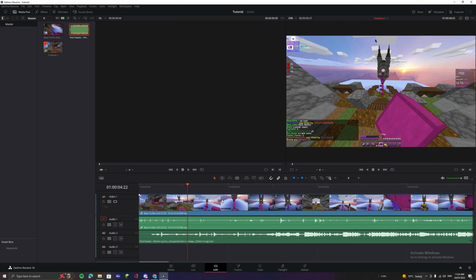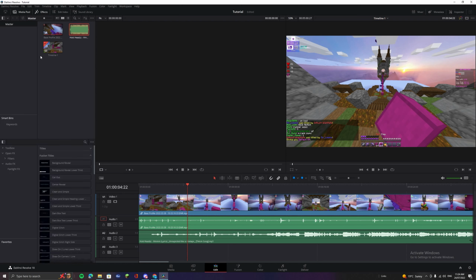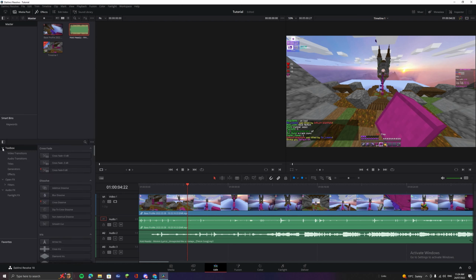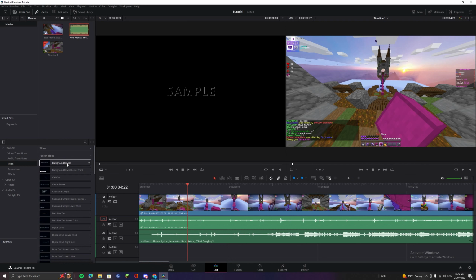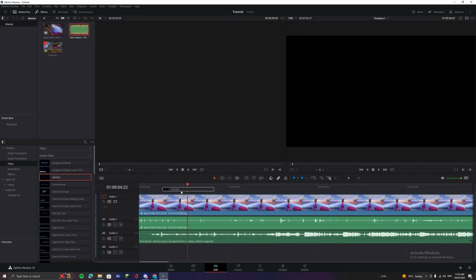Okay, so for adding text to your screen, what you're going to want to do is go back up to the top left, click on effects, go to toolbox, and find titles. This is where you will find all your different types of text that you would like to use, and obviously it can all change. If you hover over them, you can see the examples. For example, I'll use call out.